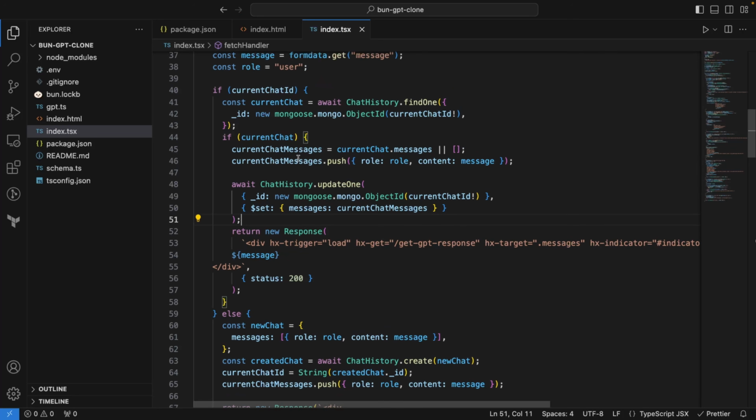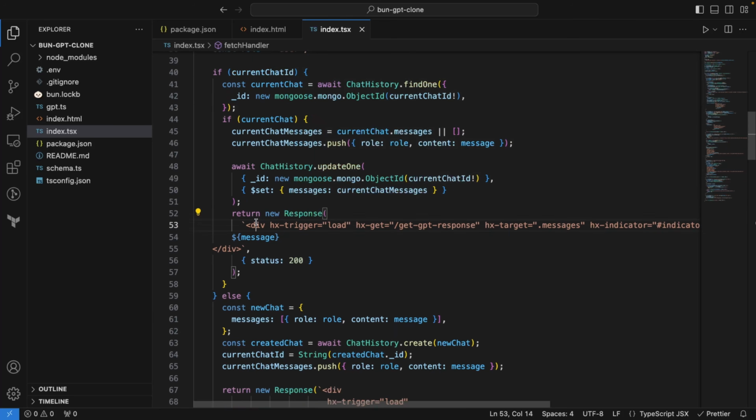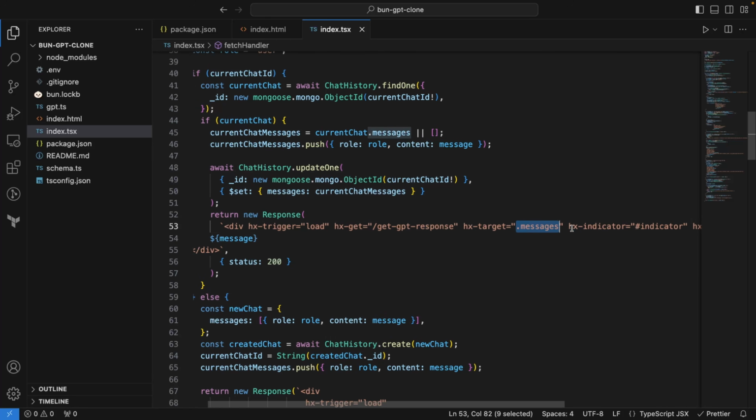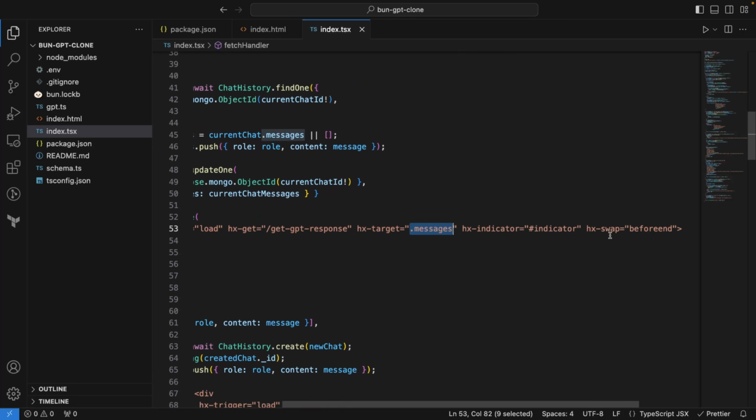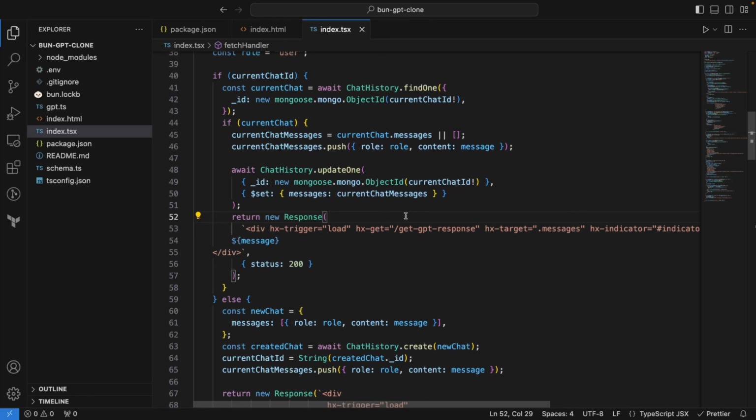Okay, so if the current chat ID exists, in that case I'm returning this div, which will trigger this endpoint /gpt-response. Whenever this div is loaded, whatever response it gets from this get GPT response, it will go and add in this div with the class .messages, and until that time it will show this hash indicator as loading, and it will add before the end tag. Okay, so let me format this as well to make it more readable.